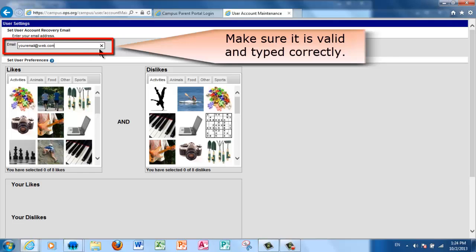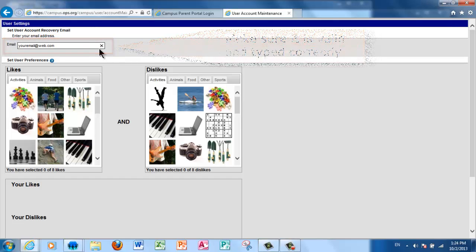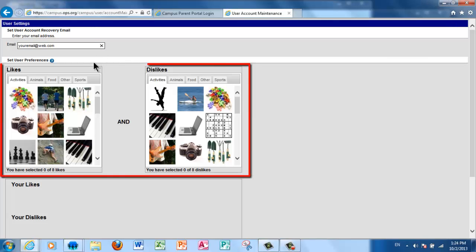The system will only send you your forgotten username or password to the email you type in. If you happen to have several email accounts that you use, it is important that you remember which one that you type in. Below it, you're going to set up another layer of protection. This helps the system verify your identity if you ever forget your login information. It's going to ask you to select 8 pictures that show you things that you like. It then wants 8 pictures that show what you dislike.